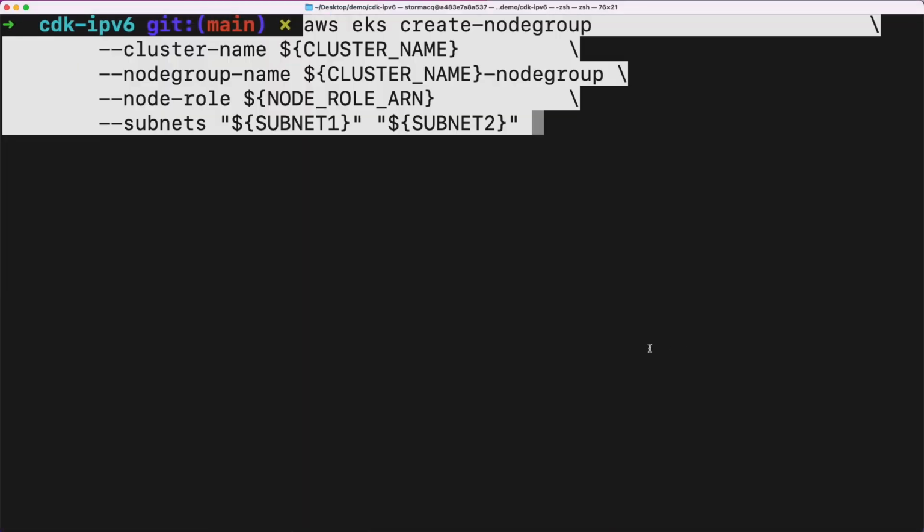So the node groups are the EC2 instances where EKS or Kubernetes is going to deploy your pods. The node groups are based on EC2 instances and managed by an autoscaling group. You don't need to create the autoscaling group yourself. EKS is going to do that. The command is aws eks create-nodegroup.